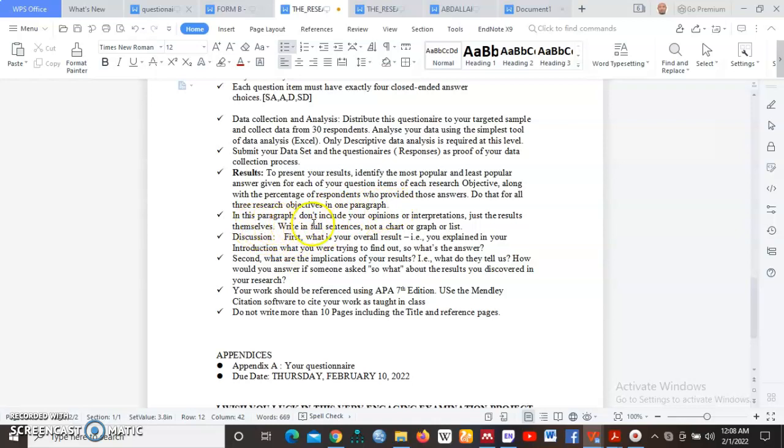Now, in that paragraph, please don't do interpretations. Just tell us the percentages, but you do the interpretations at the level of the discussions. What is your overall result? You explained in your introduction, what were you trying to find out? What's the answer?